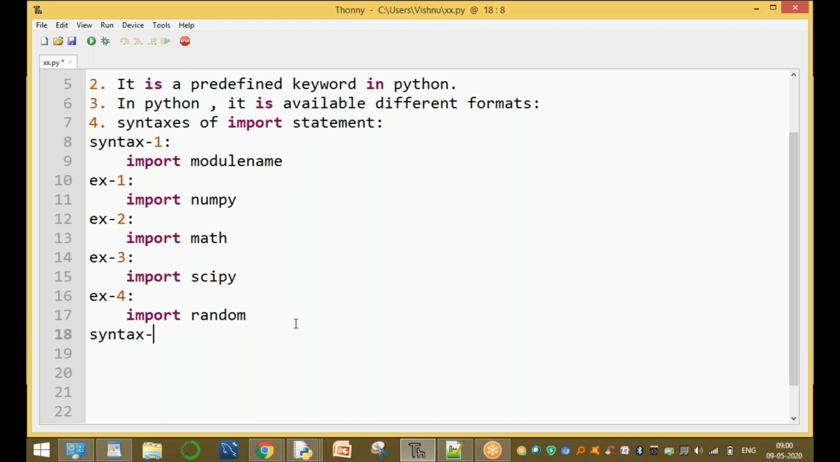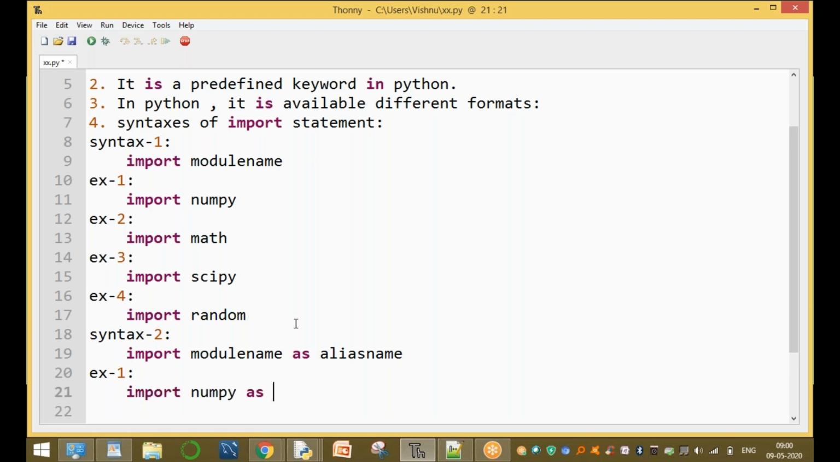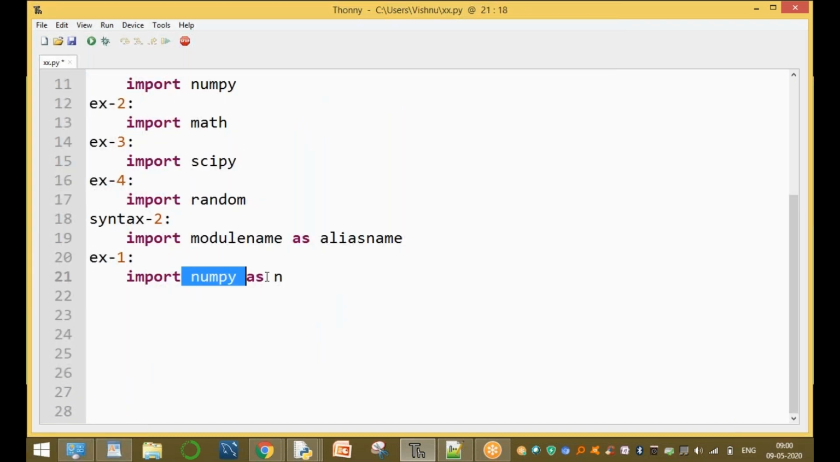The second syntax is import module name as alias name. For example, import NumPy as n. Without using the module name, we use only the alias name; the alias name is n. Another example, import math as m. Math is the module name, and the alias name is m.